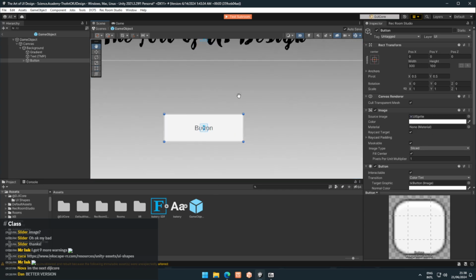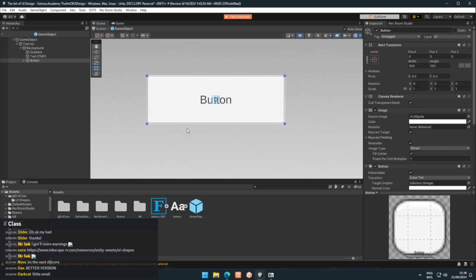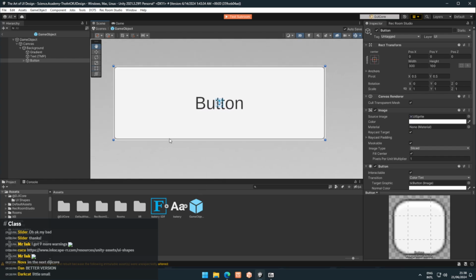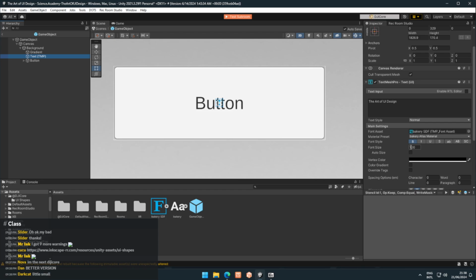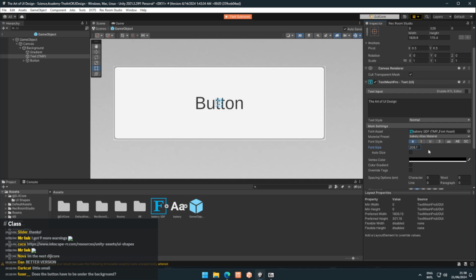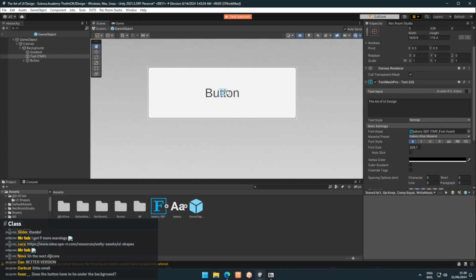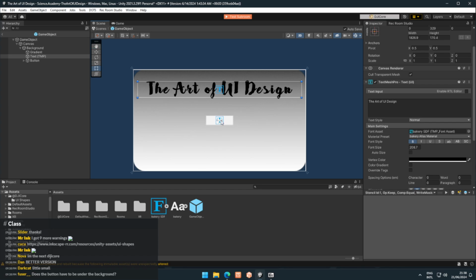Okay. The button has some text, which I will make a little bit bigger so I can increase the font size. That is the wrong text. That is the title.